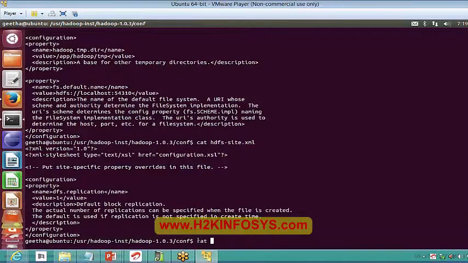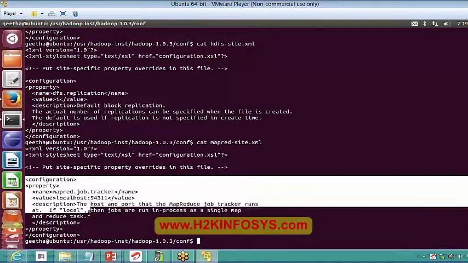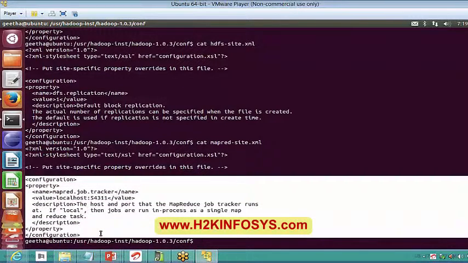And the next one is mapred-site.xml. In my MapReduce site.xml, I had given one configuration for where my MapReduce jobs should connect to. If I have to see my mapred.job.tracker in my web interface, it will be connected to localhost:54311 to run any of the map jobs or reduce jobs.